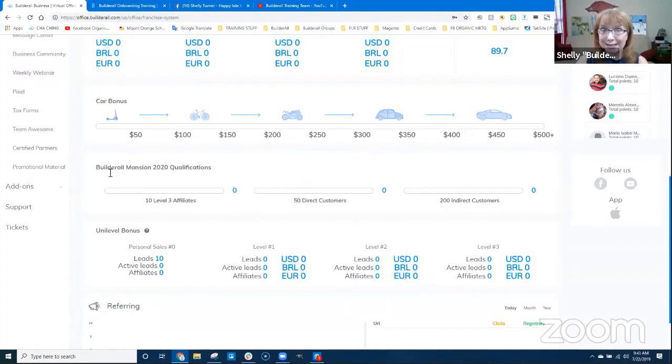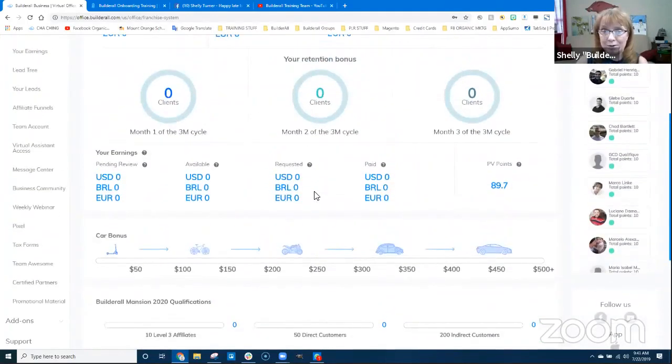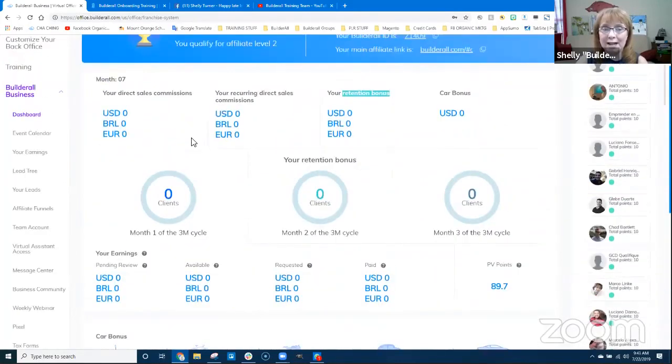And for me, I'm really excited because every single day that I look at this, my Builderall mansion is ready. I'm actually ready to go to the next Builderall mansion. I'm qualified. So I can tell you, looking at this every single day is going to excite your people, even if they're at zeros, because they know which direction they need to go. And they understand that they have to take action for those numbers to change. So this page is really important.